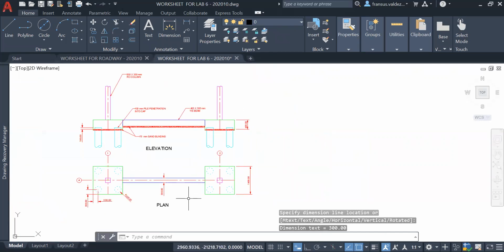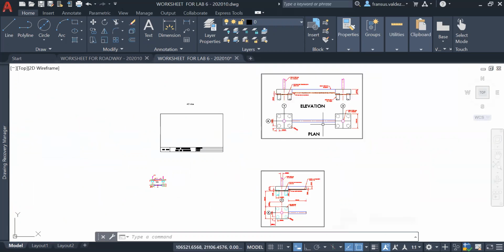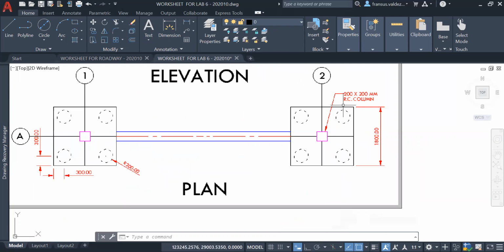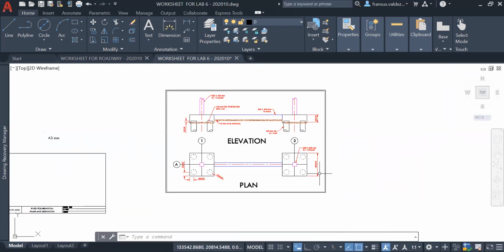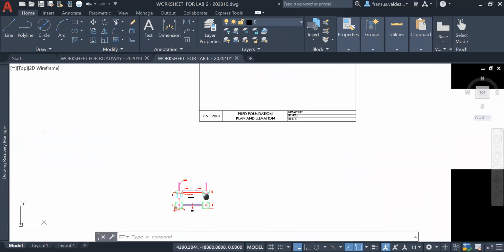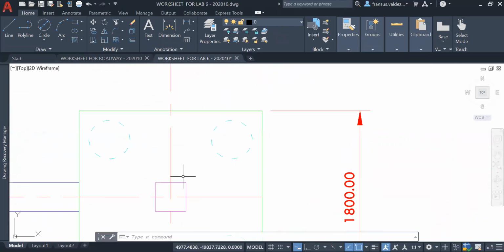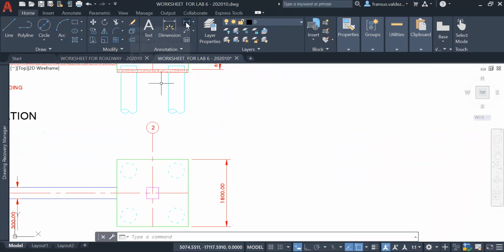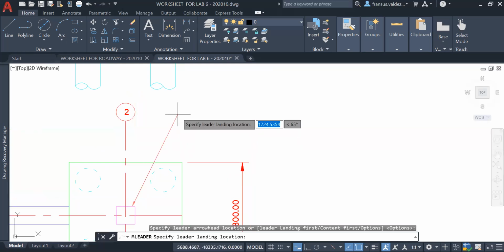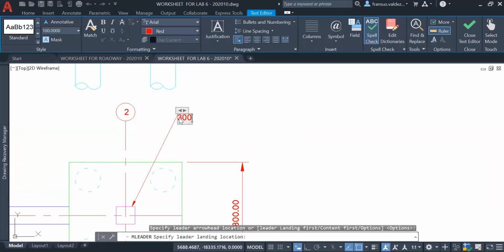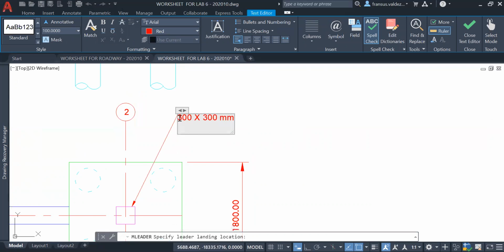And then what else do we need to do? This is the RC column, 300 by 300 RC column. That one is 200, so we need to make a correction for that. So this is 300 by 300. We go with the leader here. So this is 300 by 300 millimeter RC column.